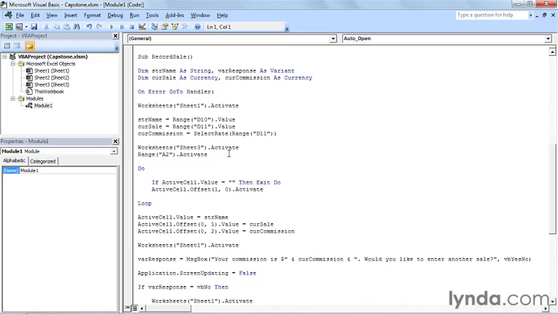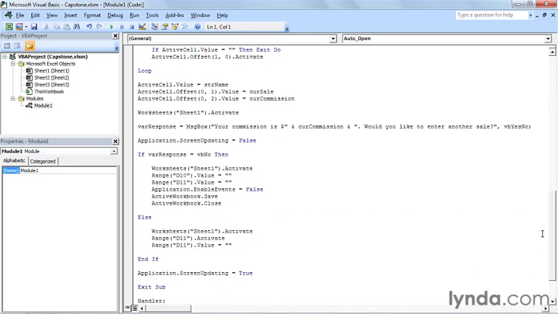After Excel assigns those values to the variables above, it activates Sheet 3 and then activates cell A2. Then it looks for the first empty cell in column A, and it does that by asking if the current cell's value is blank. If it is, then it exits this Do loop. If not, it activates the cell 1 row below using the Offset property and then loops back up to check again. At this point, assuming that the program has gotten out of the loop, it will be in the first empty cell in column A on Sheet 3.